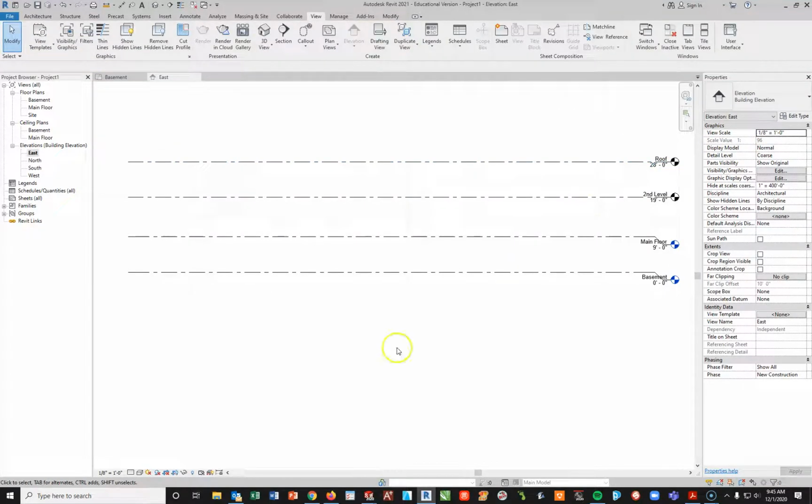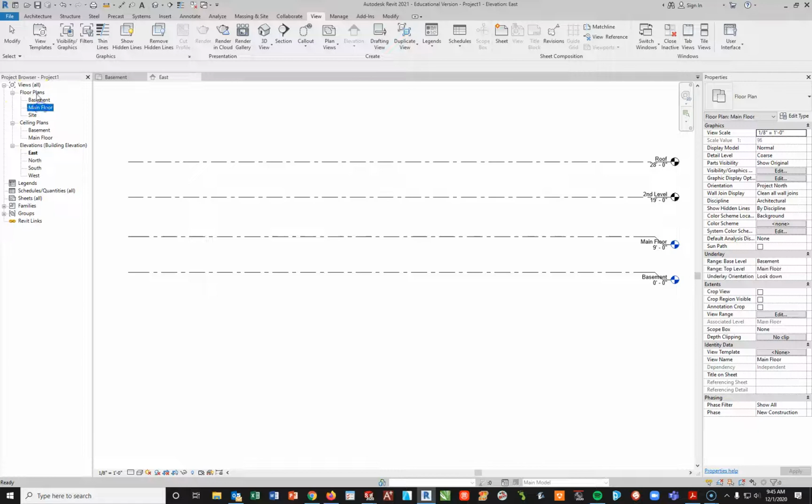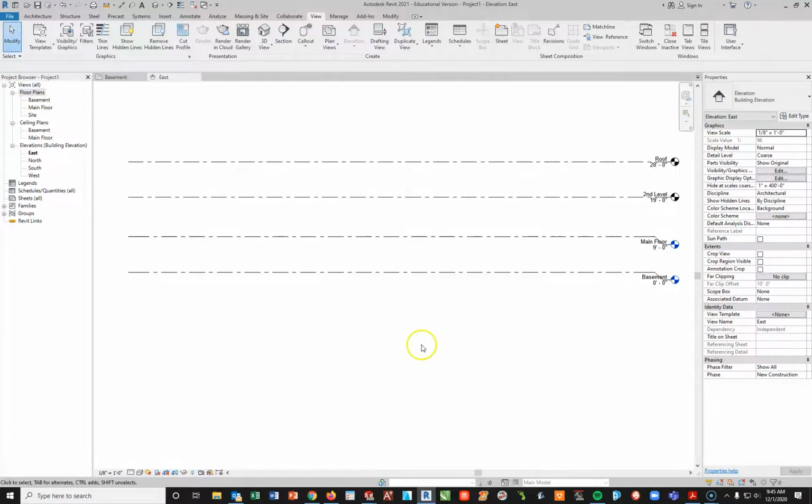I'm going to go ahead and make sure. Now you're going to notice, if you look over here to your left, the floor plans will have a basement and your main floor. The second level is not up there yet, but we'll get there. So we're under our building elevations. Okay, we're good.